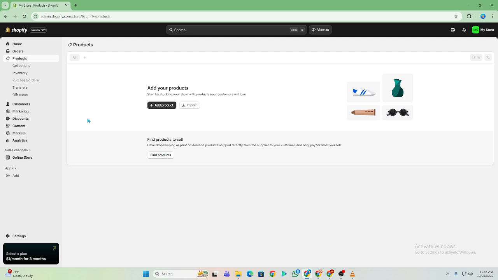If you see store speed or loading issues, optimize images and remove unnecessary apps. A faster store improves user experience and reduces bounce rates. If the problem still doesn't go away, contact Shopify support. They can help identify back-end issues and guide you to a fix.